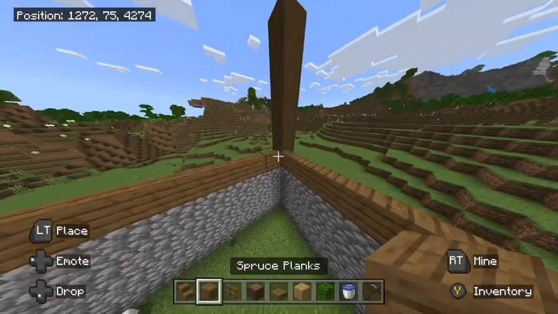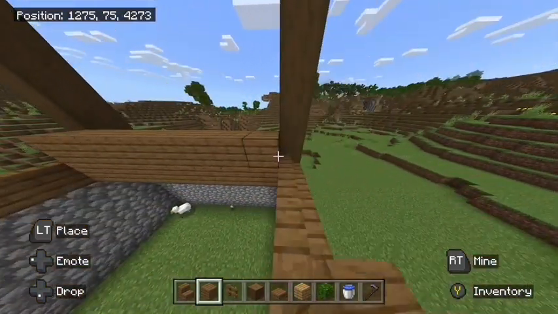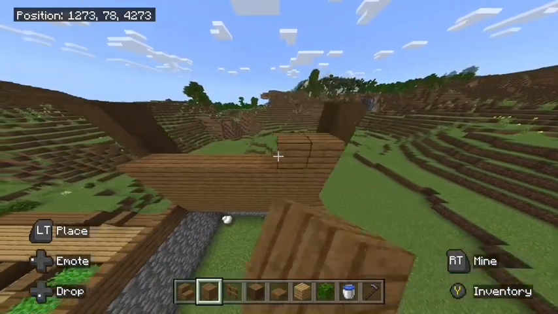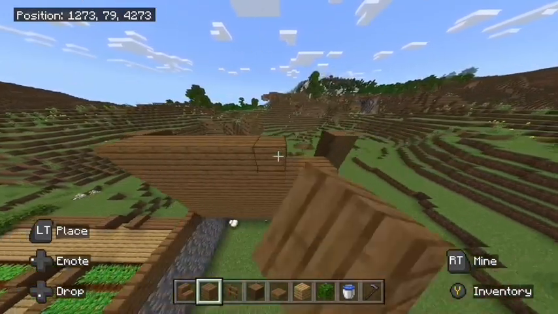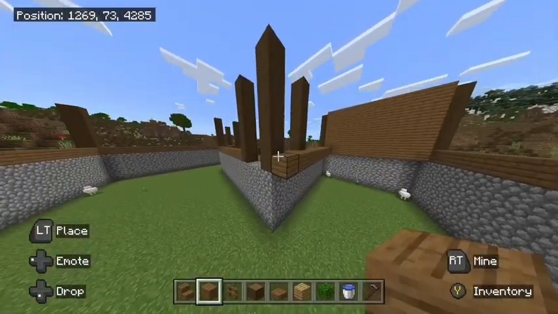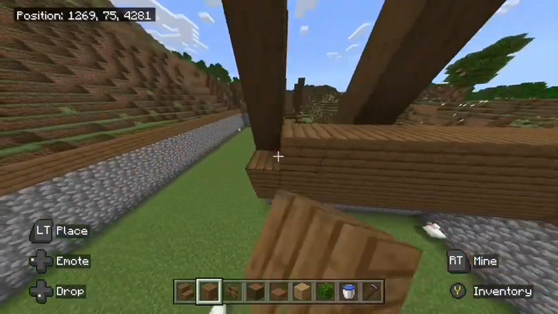Alright, so now that we have all the stairs, we're going to be placing the walls behind them. There'll be one block behind the stairs, one block behind the logs, basically to give it a little bit more, I guess, dimensional feel. So I'll skip ahead to when I'm finished with all the walls.